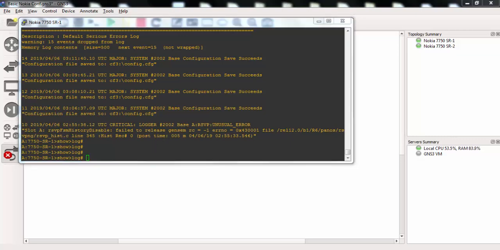In this basic lesson, we have tried to configure Nokia 7750 SR routers, and in the future we'll see more detailed configurations on 7750 SRs.